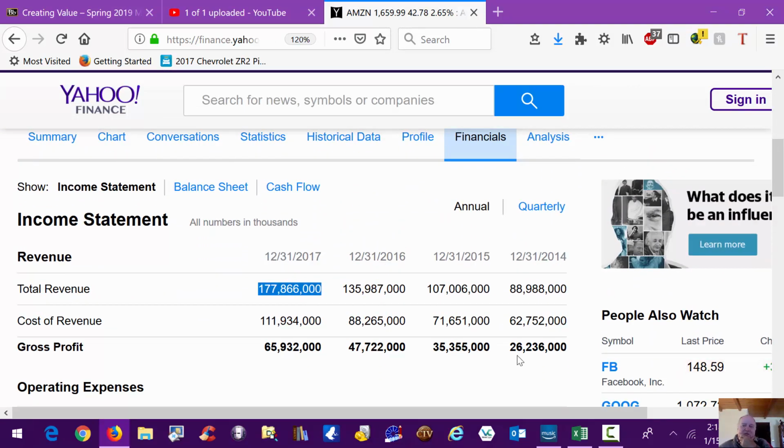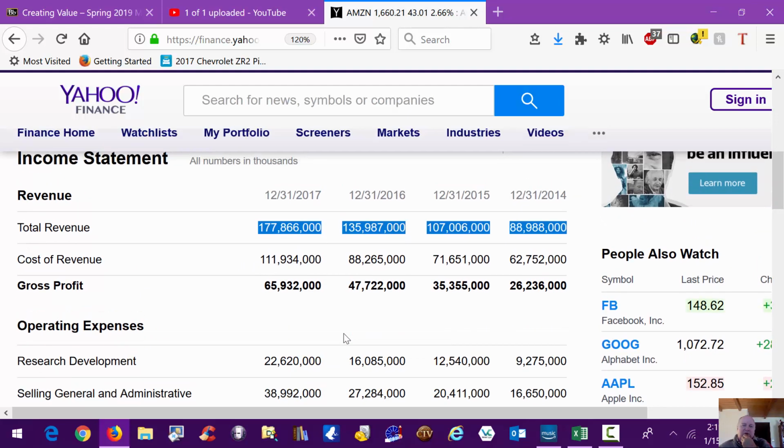The income growth's not significant. We don't really care about that. But we are looking for them to drive continuing revenue growth.